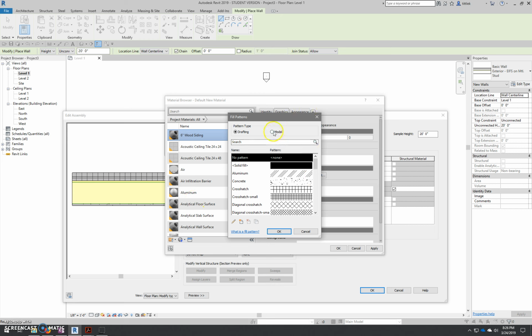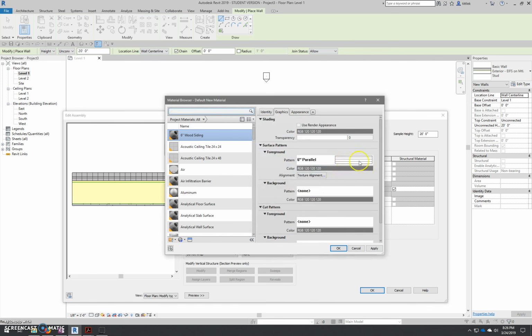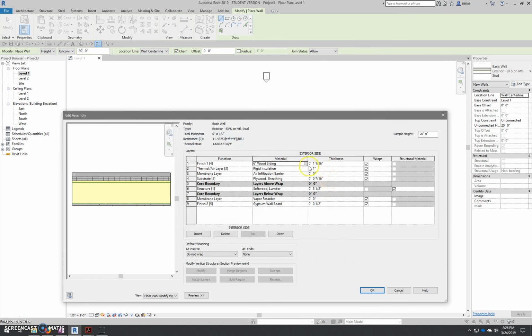It brings this up. Now I want this to be my model pattern so that it shows up in all views. And I'm going to click 6-inch parallel so that it adds a 6-inch parallel line surface in elevation, basically. So I can hit OK. And now I have 6-inch wood siding. So I'm going to hit OK here. So now I've edited my structure of my wall to be exactly what I want it to be by adding new materials and choosing default materials that exist already and getting all my thicknesses correct. I can hit OK.